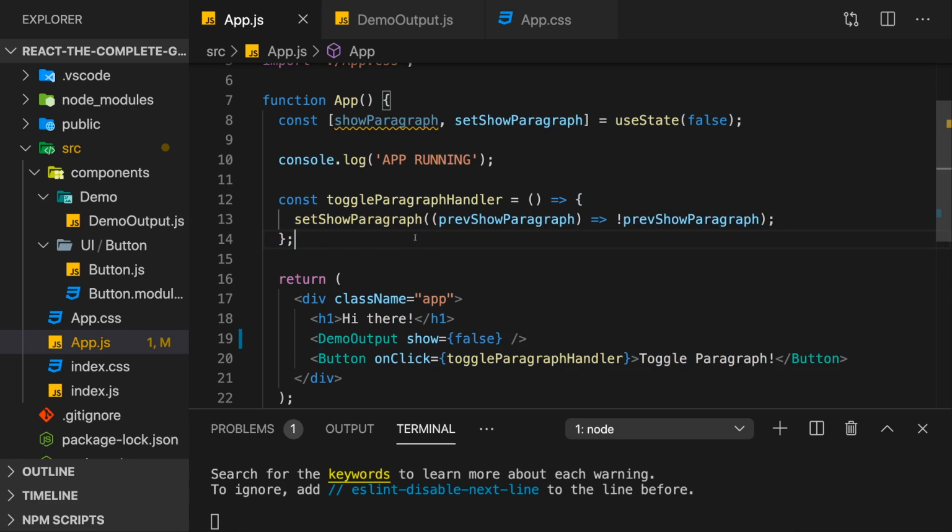Now what is part of that app function? Of course, this return statement, and there we return some JSX code. Now all those JSX elements here in the end are like function calls to the respective component functions. So we call the function for the demo output component, we call the function for the button component. That's why those child components are also re-executed and re-evaluated just because the parent component changed, because they are part of the parent component's function body. And if the parent component function runs again, of course the child component functions also run again.